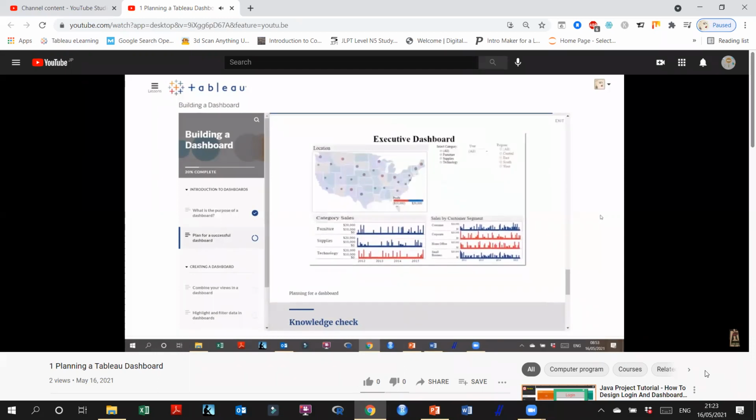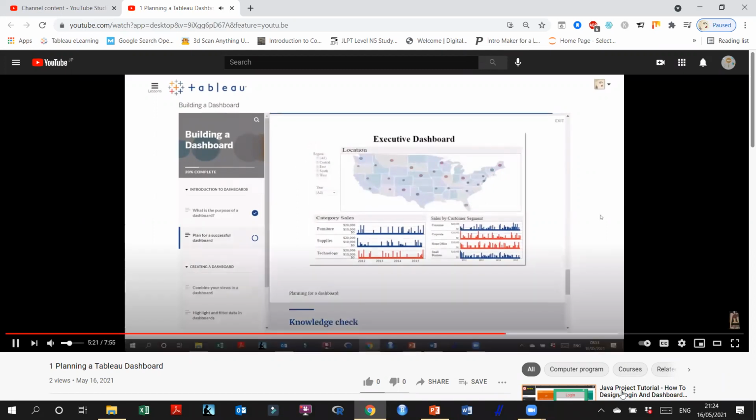Streamline your use of legends and filters. For legends, remove those that aren't essential. For filters, where possible, have one filter act on multiple views. Better yet, use actions or parameters to reduce the number of filters. Place important controls, such as global filters, on the upper left.